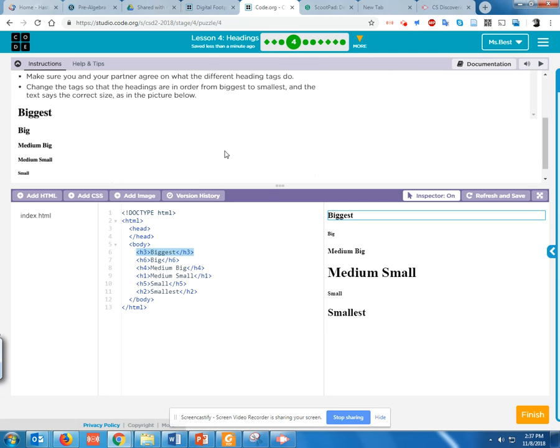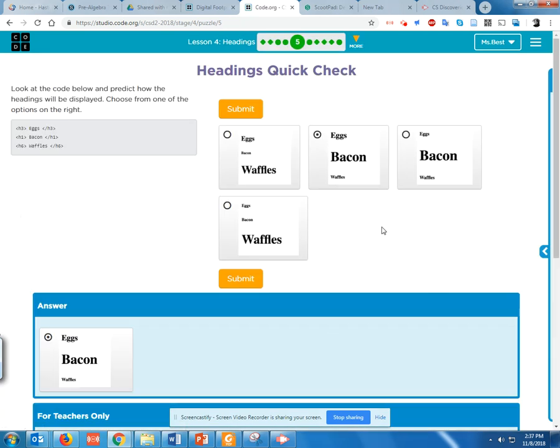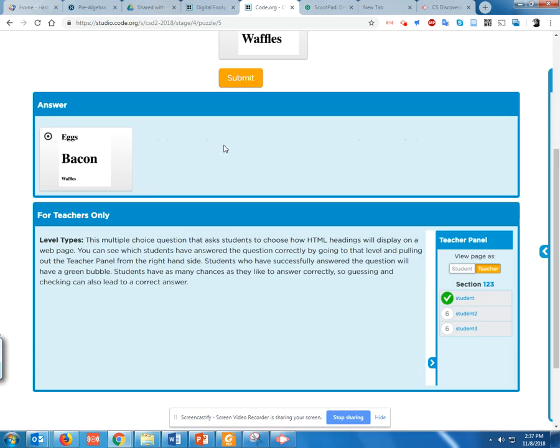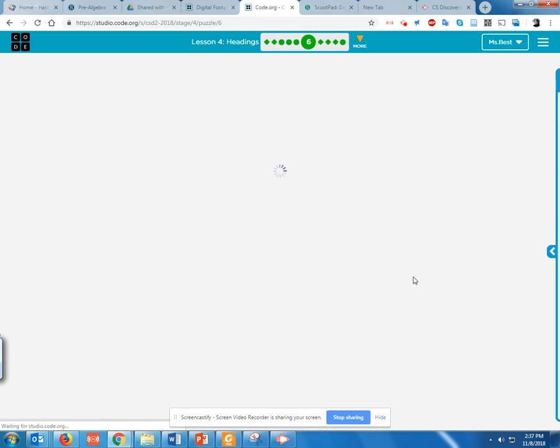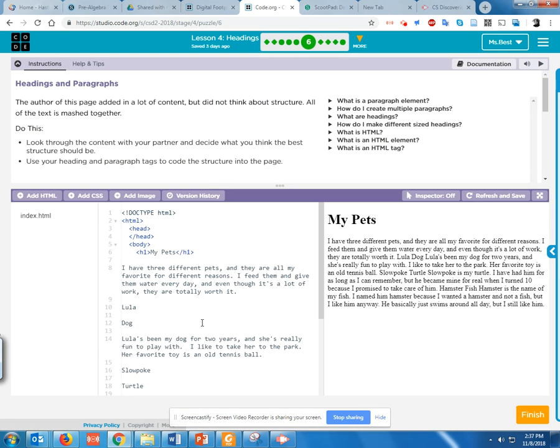They want you to go and fix these tags or correct them so that you can see that the word biggest has the biggest type, that then the word big has the next biggest, and so on. Do that in level 4 and hit finish. When you get to level 5, this one, you just have to fix the correct one and get through that level. It will correct it for you and won't let you move on and submit until you get through that one.